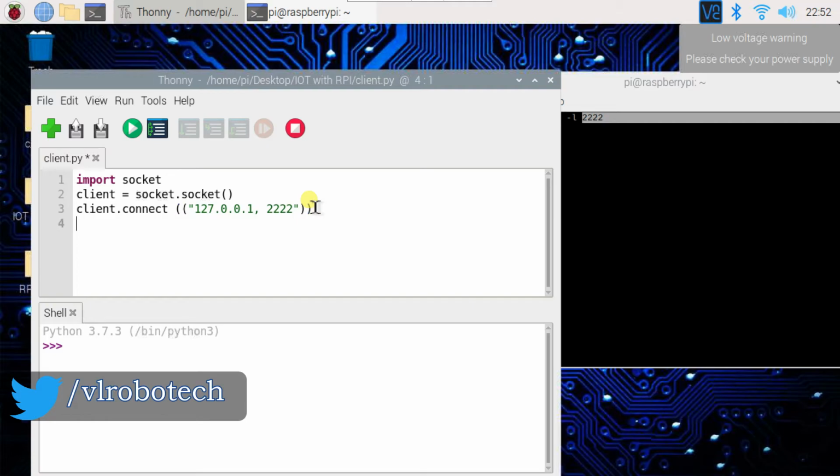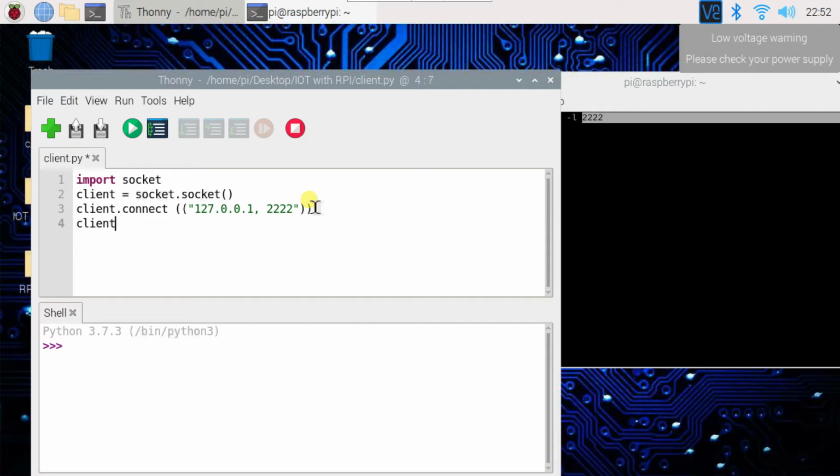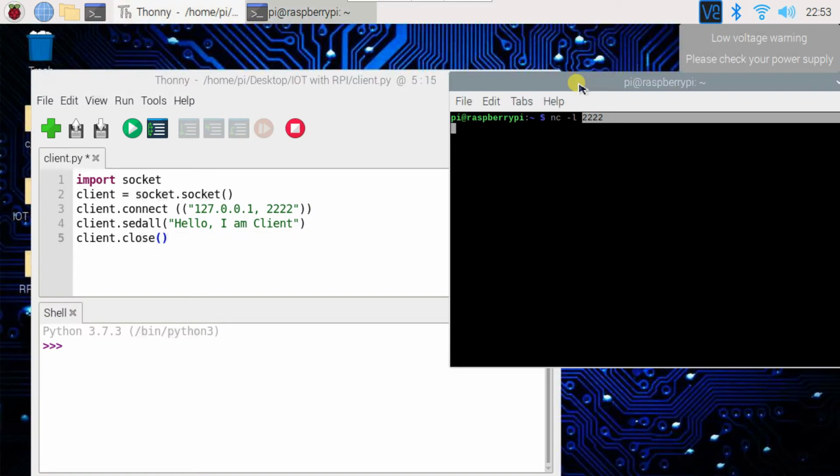Now we have to send data. So I will type client.sendall, and I will pass here the message: hello, I am client, correct. And now I will close this client socket, right? Okay, now the code is ready.